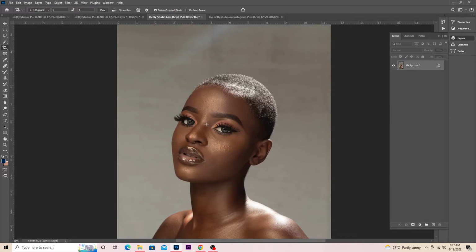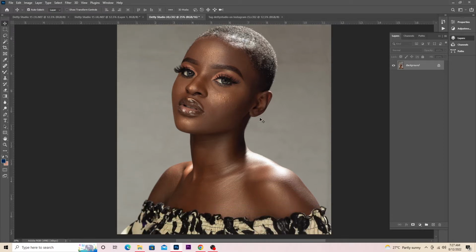Okay, so let's go back. If you want to do the resize, we do the resize, but let's see how best we can go about this particular image. Okay, so Control J. As you know, we are starting with our frequency separation. I told you it's going to be a high-end retouching.